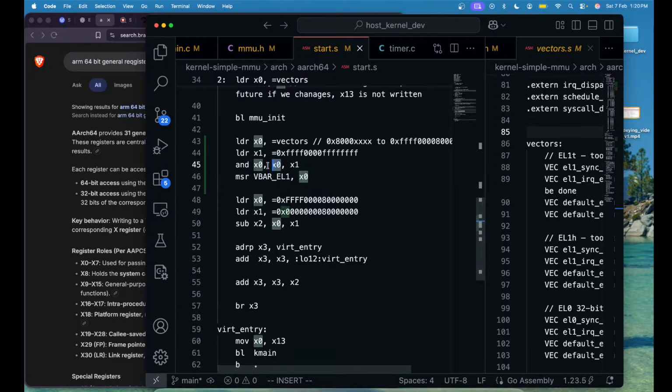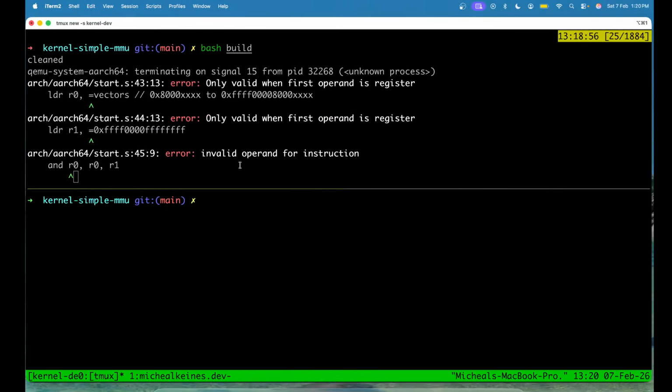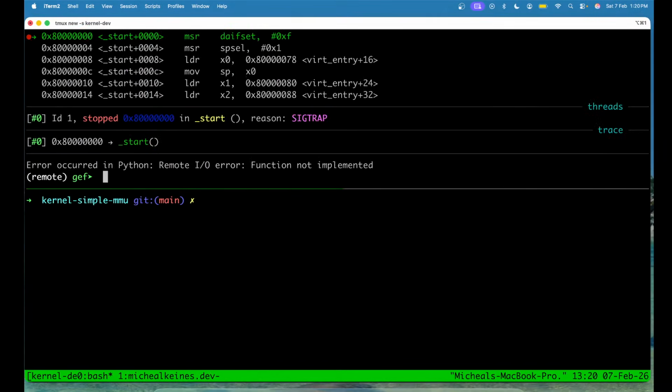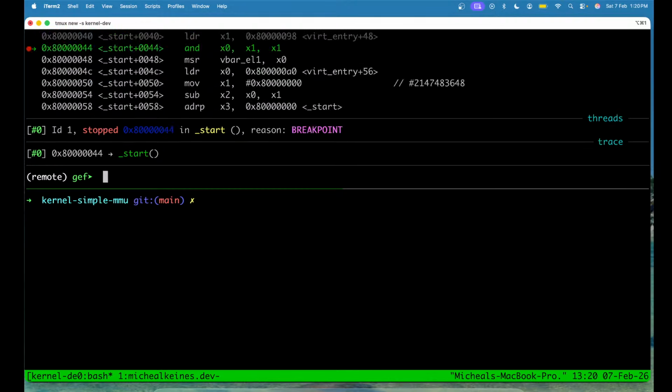Maybe I'm just adding this with this. Let's just put x1 here and see what happens. I don't even know how to write a simple AND instruction. That's sad. Still, it's fine.